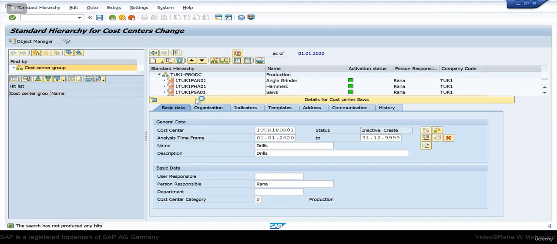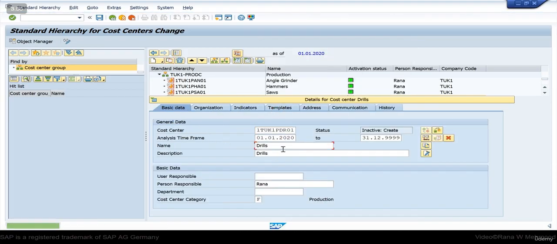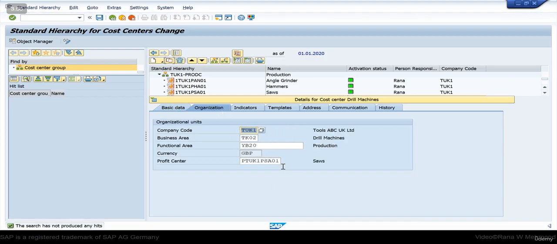Go to organization, and as you can see, company code is TUK1 and business area should be drills. So here you are, it's drill machines. Okay, so name is, I will go to basic data once again and change the name of the cost center as drill machines. Go back to organization and confirm the settings which have been copied from the cost center which we copied. Change the profit center as well.